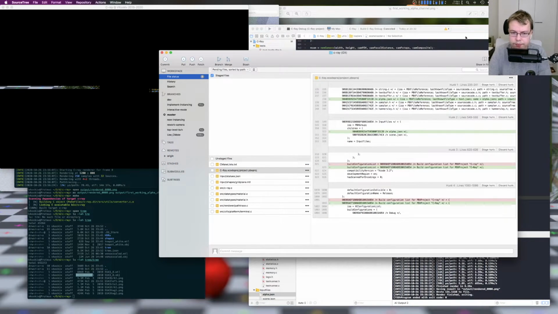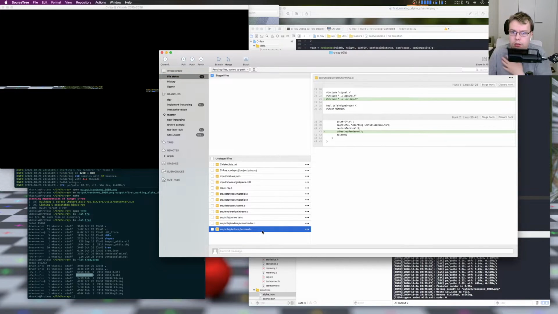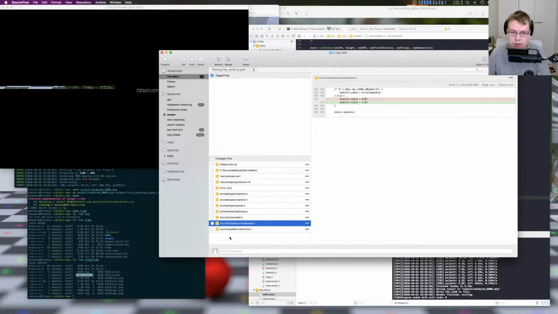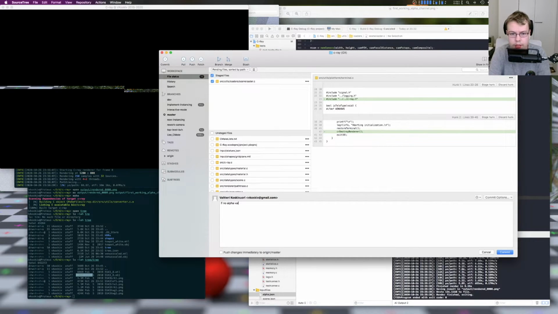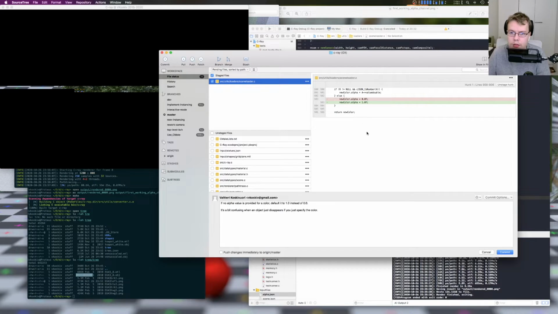Let's see. Check out what changes we made. And what is this? Okay, relevant. Okay, so we're gonna split this into a couple commits. So no alpha, default it to 1.0 instead of 0. It's a bit confusing. An object just disappears if you just specify color. Yeah, that's a good one.